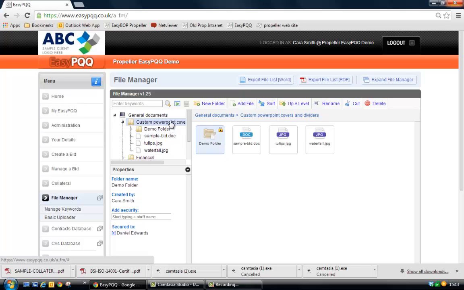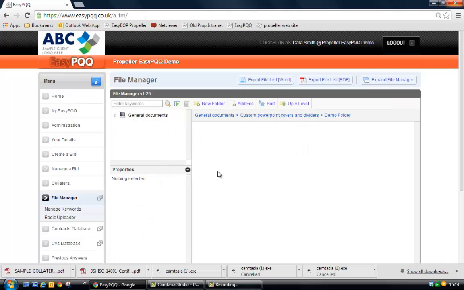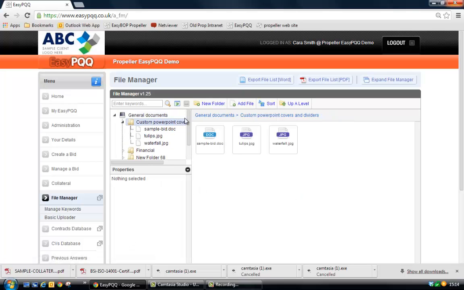However, when they're up in Custom PowerPoints, they will see this little padlock. To go into my demo folder, if I wanted to lock any of the files in there, I could do so as well.